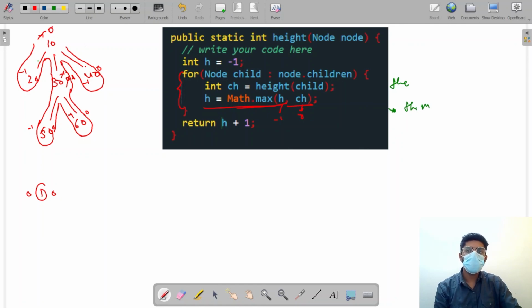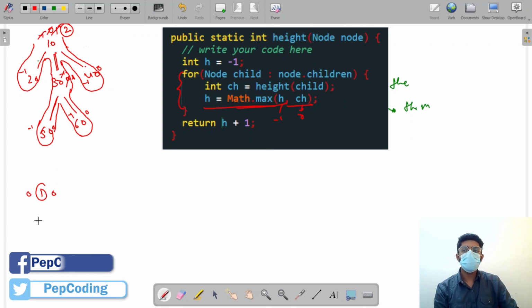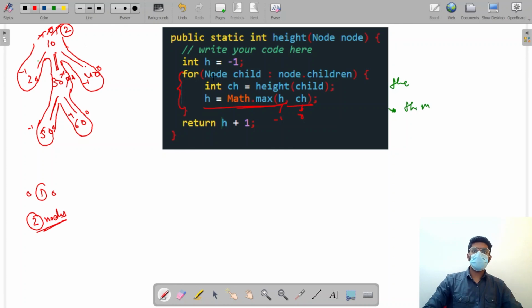So it has brought me 1. It should have been updated to 1. And now I'll add 1 to it while returning. That means 2. So 2 becomes the height of the tree. That is, the deepest node is actually 2 edges away from me. And that is how the function is working.